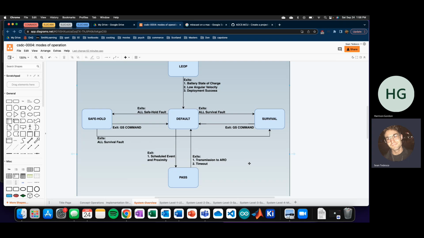One really interesting thing to note is that from default, you can go to any one of the modes except the launch and early orbit phase, because you never really need to go back to that. But to get to pass, you always need to start in default. You can never go from survival or safe hold straight into pass. The justification is you want to deal with the critical issue first, then do your nominal operations. So that's the large system overview.